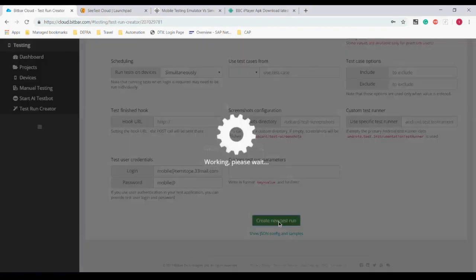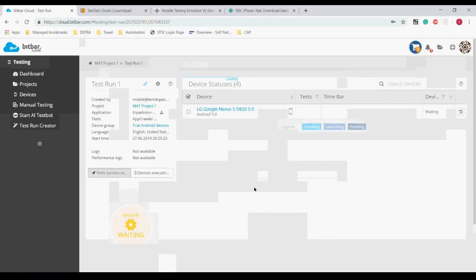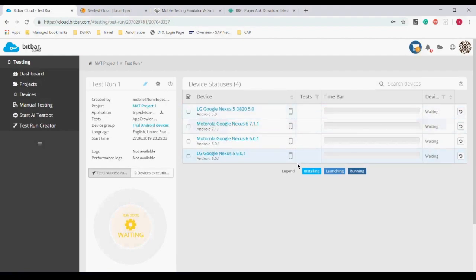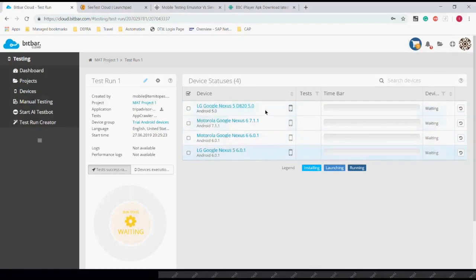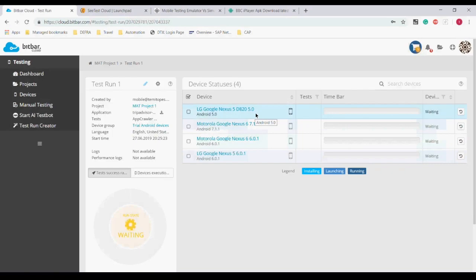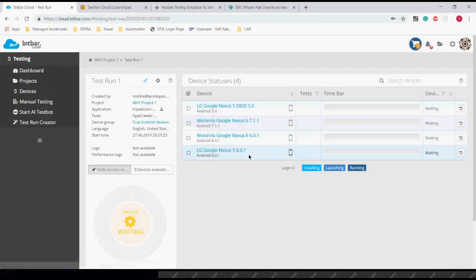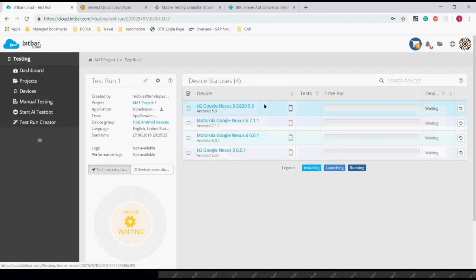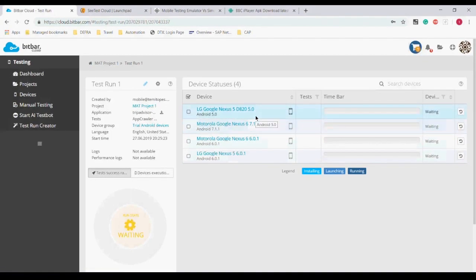So now I'm going to create a new test run. Then it takes me back to, so the test is starting now. As you can see, 4 devices are simultaneously being test run. Now it will install the APK file that we've added into these 4 devices, and after installing, it will launch the application, and then it will try to log in to the application using the mobile email address and the password which I've set. So this is going to take a while to run.